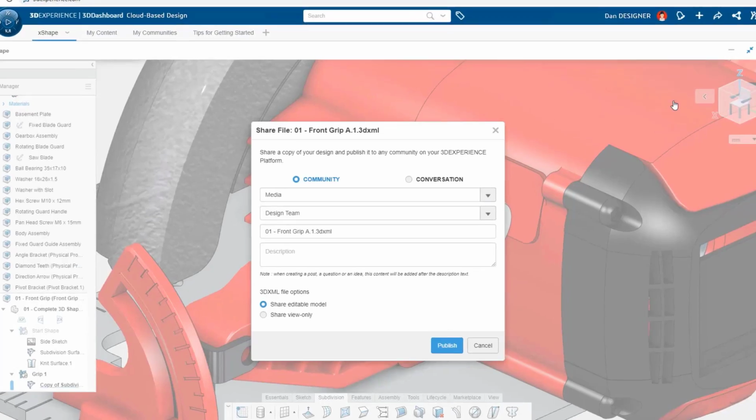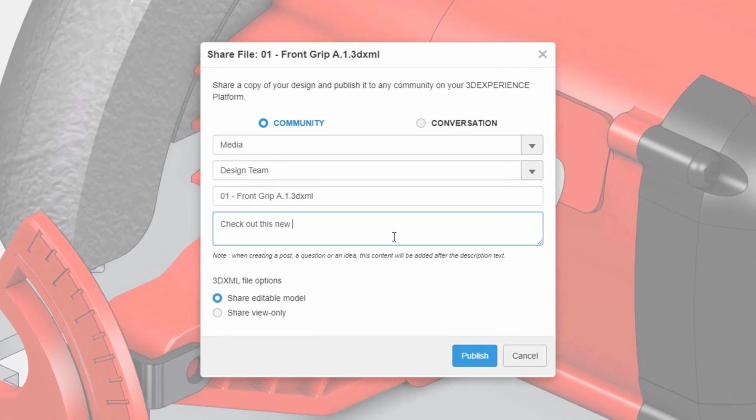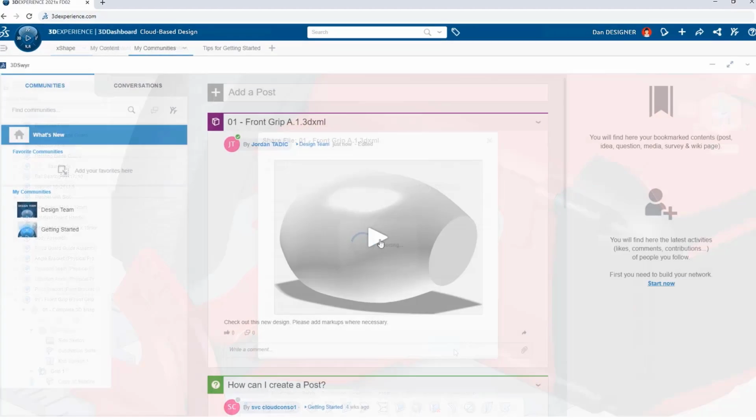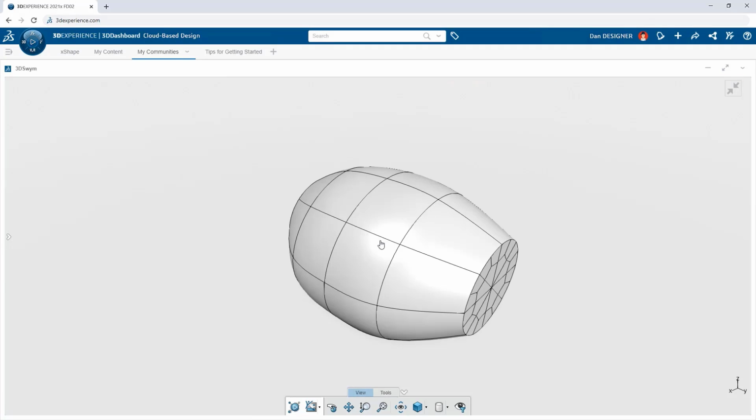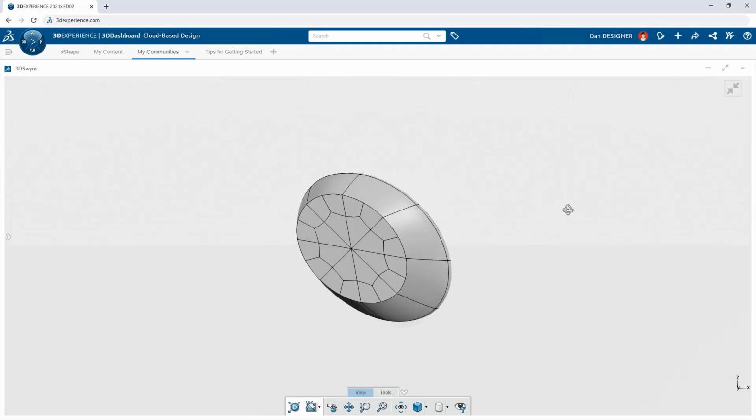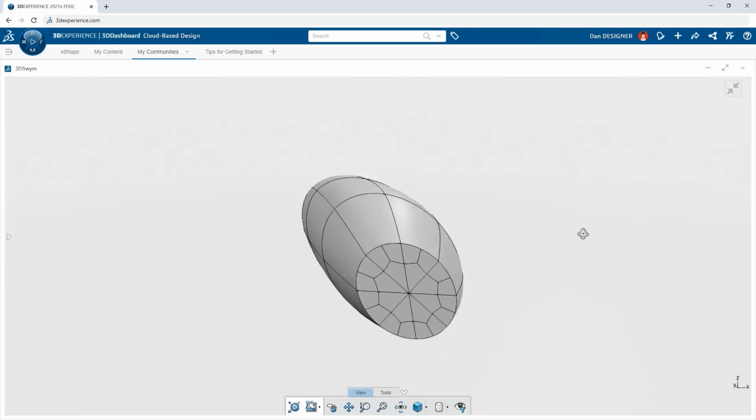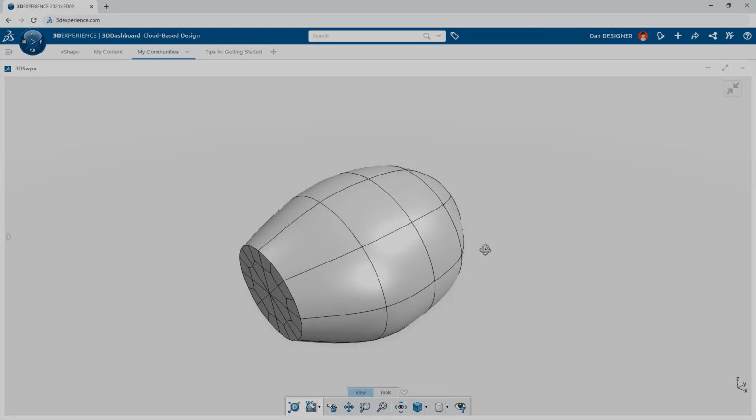What this means is that we can now upload this, add in some information like descriptions, set the file options that we want, and then the rest of the team can open this up, rotate it round in our 3D Play app, and even add little comments and markups if they want to as well. It just makes it even quicker and easier than ever to collaborate on designs and meet your goal at a faster rate.